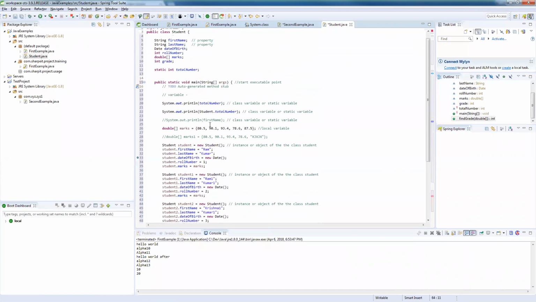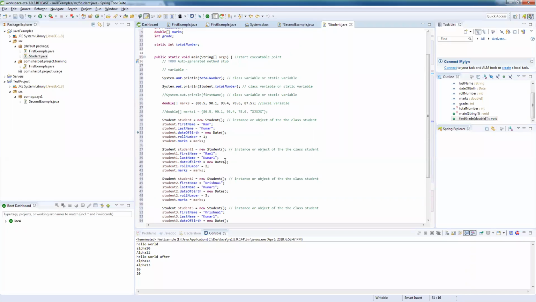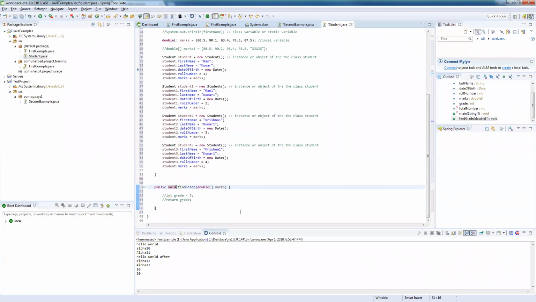So a static method can access static variables directly. For the non-static method, I'll print void right now. That means it doesn't have to return anything. It's almost the same as this method, but we will understand what is returned and what is not, or void, in the next classes. The idea here is, if you know how to write a method, that method will have parentheses and brackets. Now the find grade method is here. In the find grade method, I'm trying to access first name.